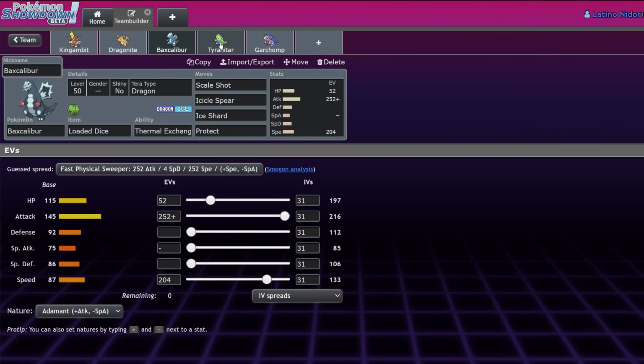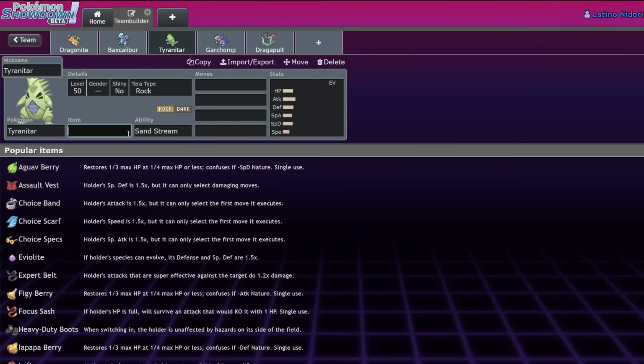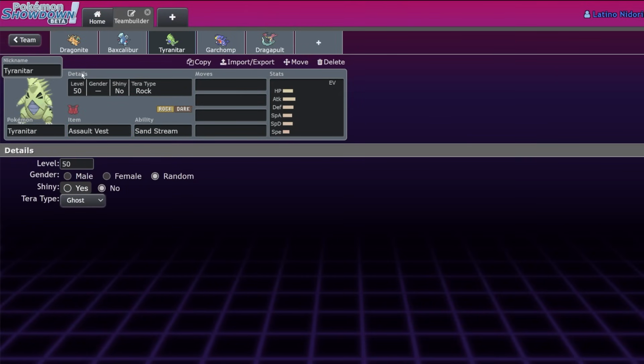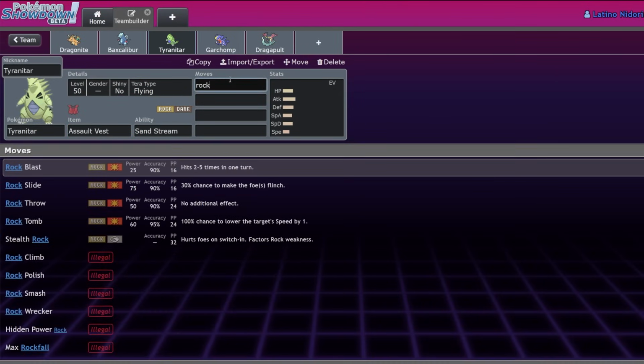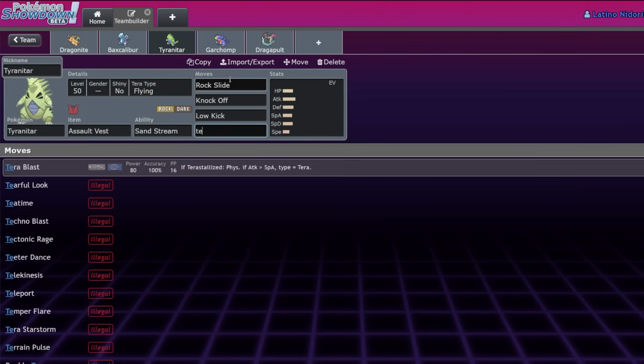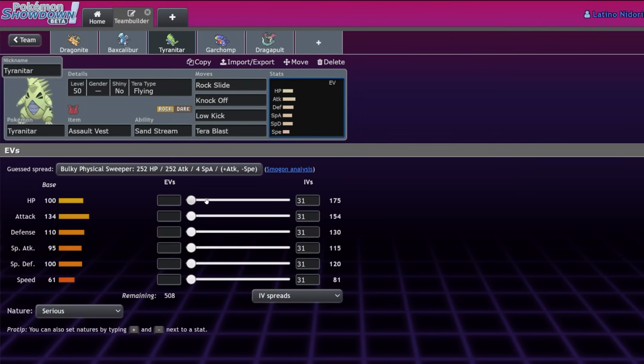So yeah, Tyranitar recently won a regional. I don't have to explain too much about it, but Assault Vest Terra Flying with your standard four moves, Rock Slide, Knock Off, Low Kick, Terra Blast, you're going to get a lot of value out of this guy. He has 100 HP and 110 defense. Of course, coaching on that Mon's going to be busted.